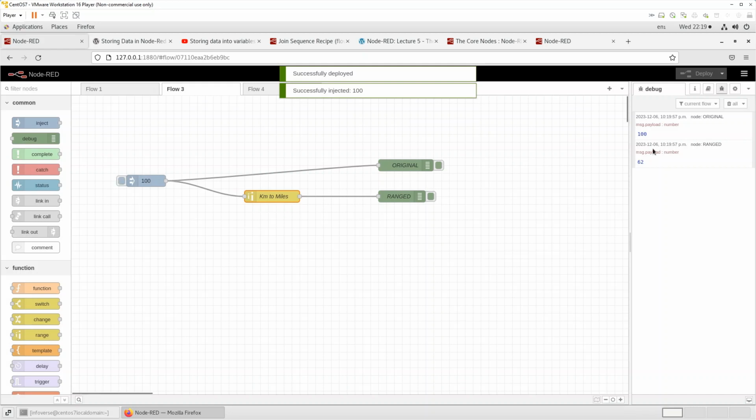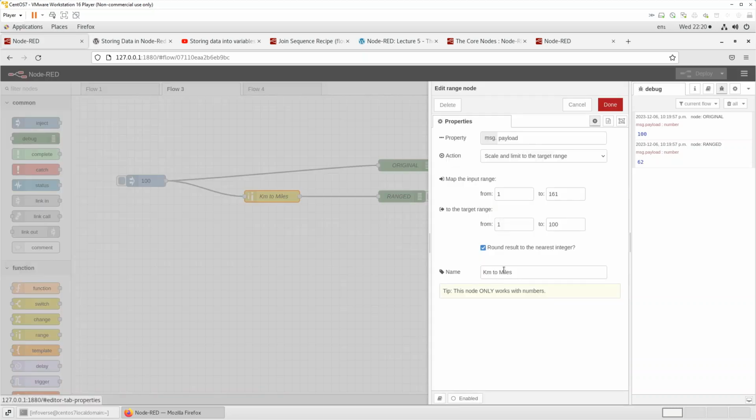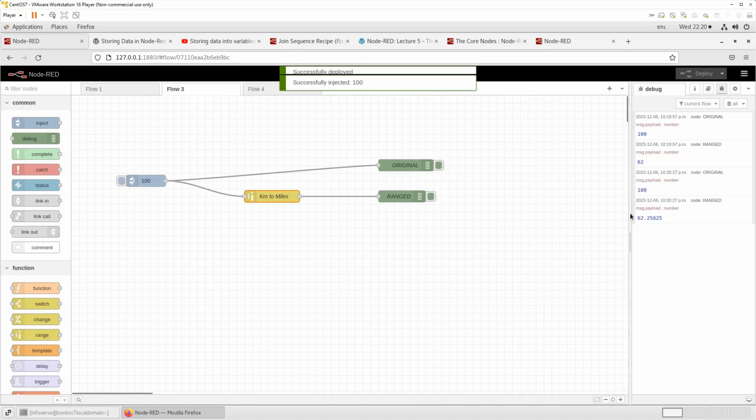So inputting 100, you can see that I'm getting 100 as the original input. That's 100 kilometers. And what am I getting on the ranged, which is 62, right? Which is right, because we've also selected to round the result to the nearest integer. Let's uncheck that and let's see how that is dealt with. So if I put in the same number, you see that I get 62.5. So it's very accurate in that sense. If you wanted a more accurate number, you can still use that as well.